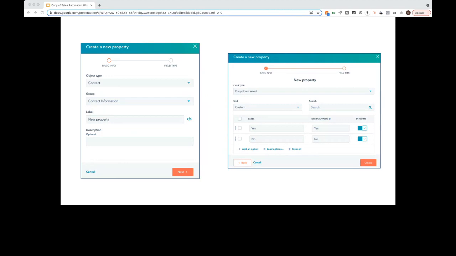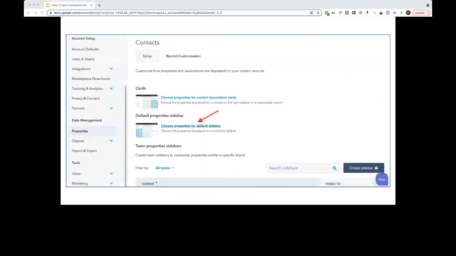On the first screen, you'll also give your property a name, and you'll want to make sure it's something that's intuitive and meaningful to your team. Then on the second screen, you can choose the type of property and, if applicable, add options. So when thinking about what type of property to create, consider its purpose. For example, you don't want to create a free-form text field if you'll be using the property to create segmented lists. From there, click Create.